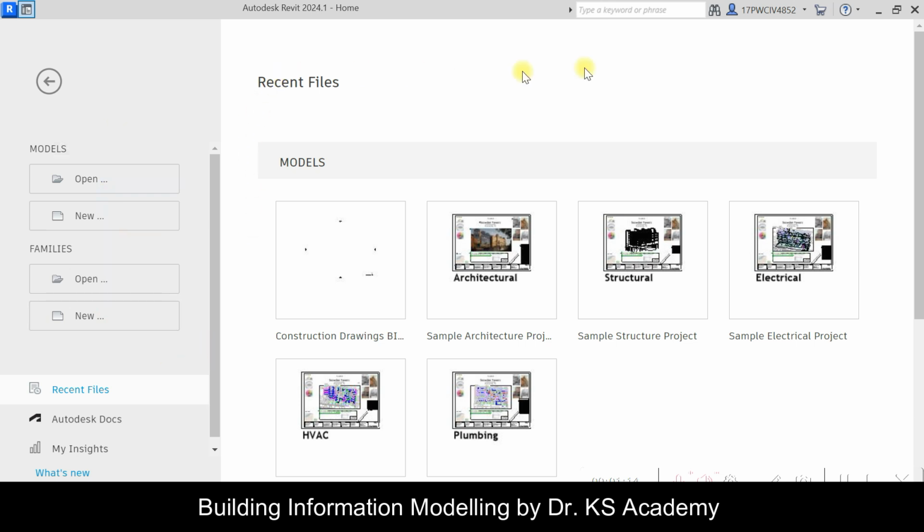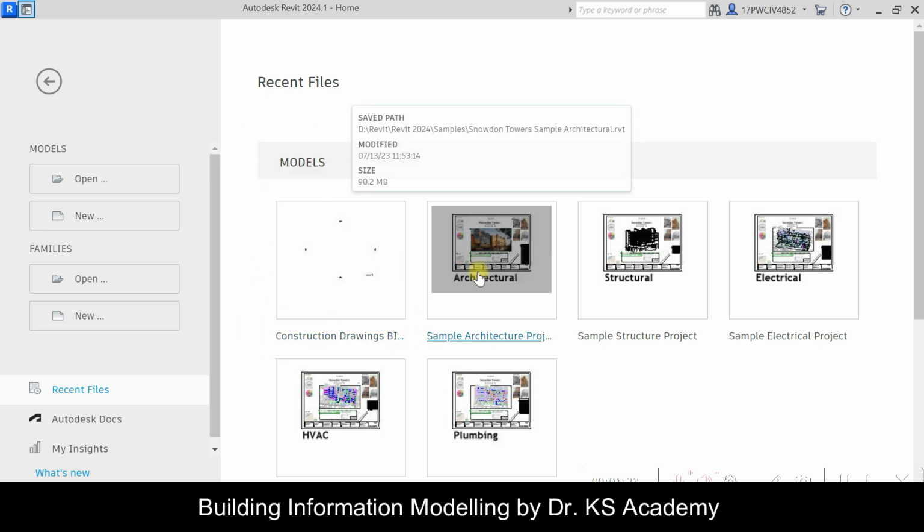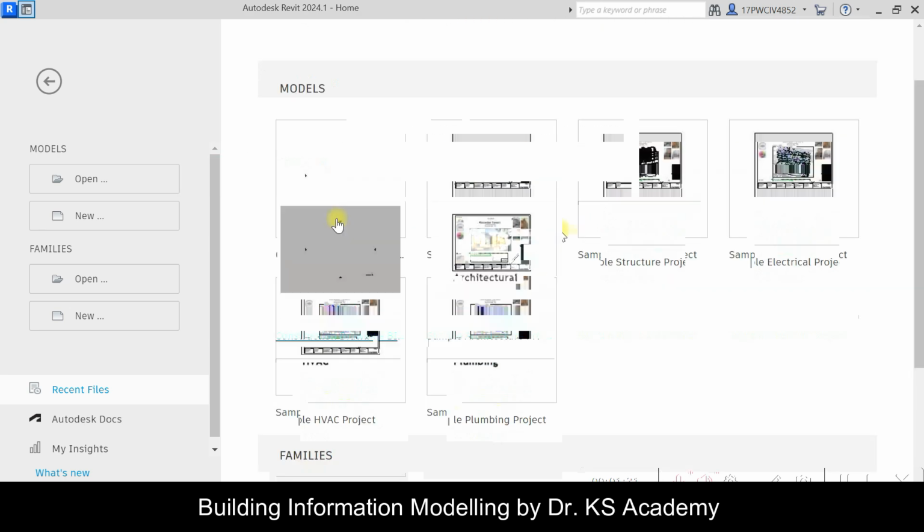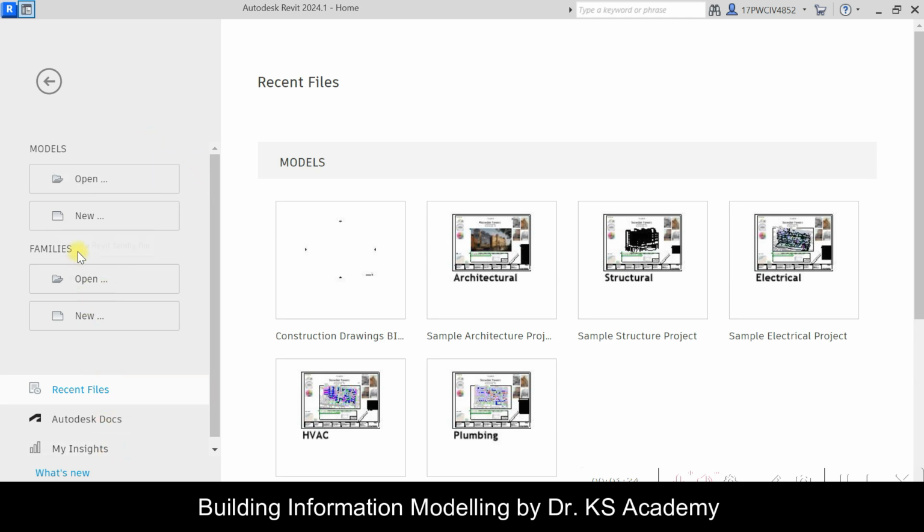So basically this is the GUI or graphic user interface of Revit. You can see that everything is pretty easy to understand. We have our construction models, we have our sample architecture plans, we have our sample structure project, sample electrical project, and others as well. And over here we have a pretty decent layout. So this is for families. We are not creating any families in Revit. We call windows, doors, etc. families. These are called families which are pre-built in Revit. But since we are not creating a family, we are creating a model.